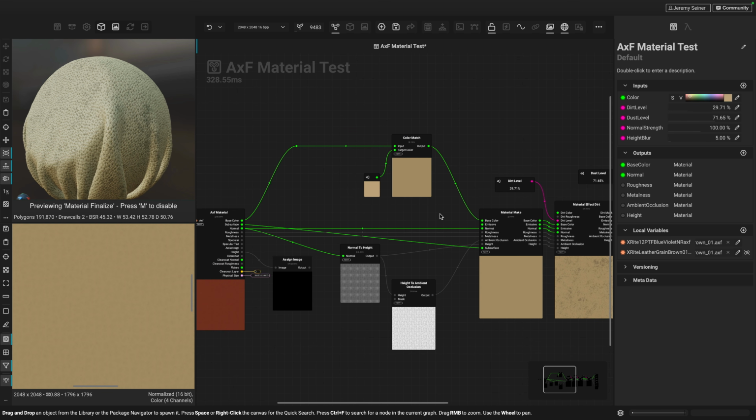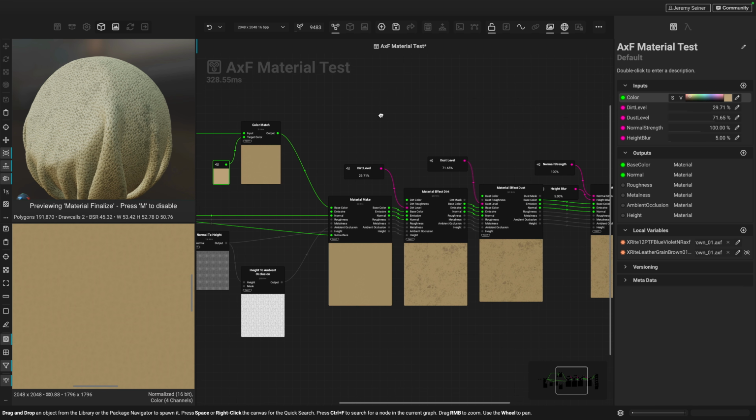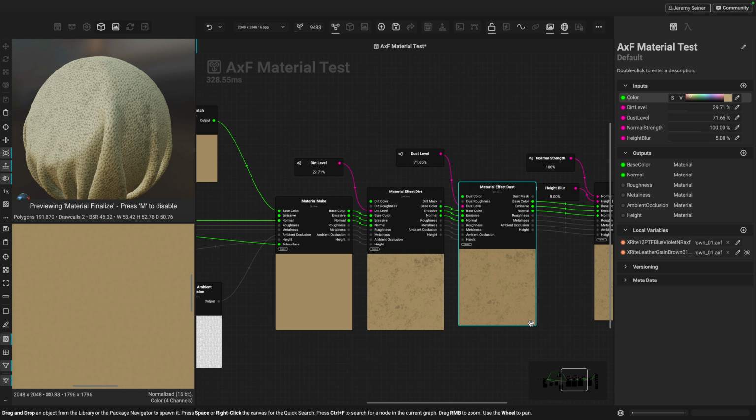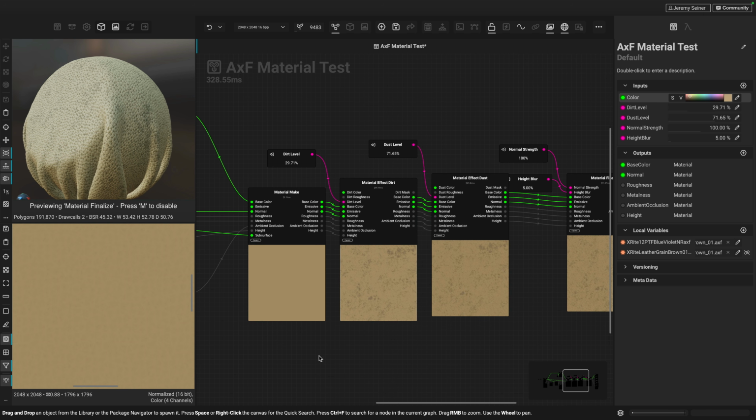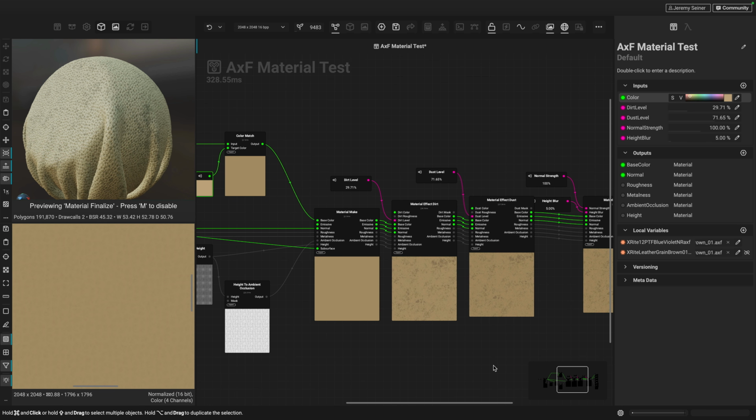We then wanted to make our material more dynamic, and so we took advantage of the color match node so that we can easily change the color of our leather. And we can do that by exposing the target color parameter and by using this color widget. We then added some material effects that add some natural looking dirt and dust. And we could do that because we generated the height and ambient occlusion data for our material.